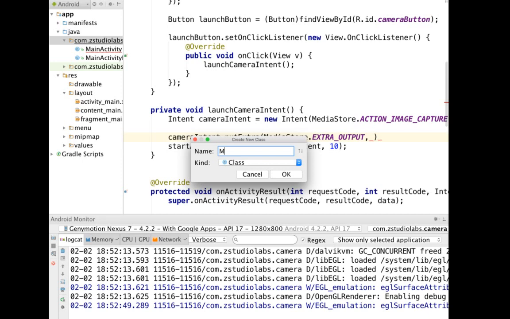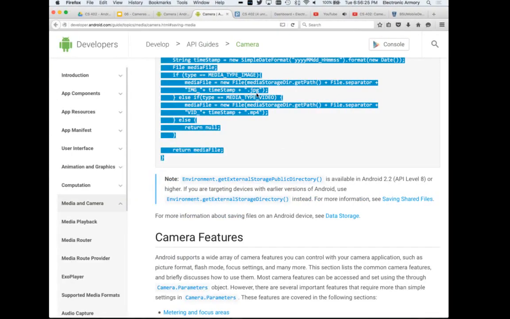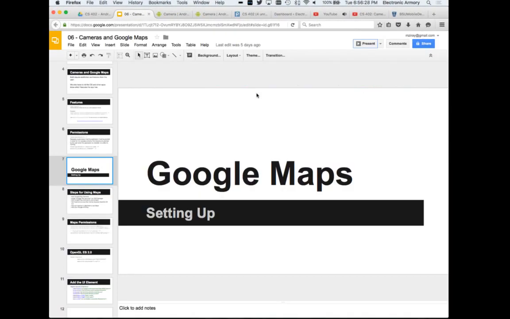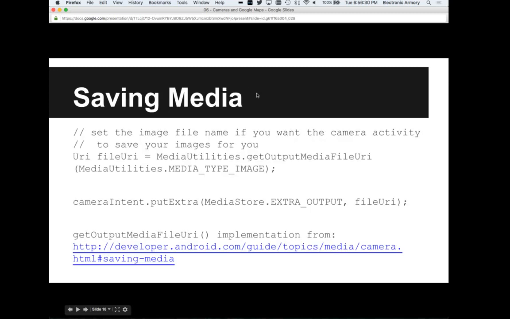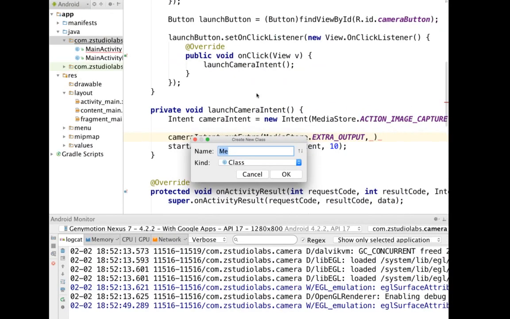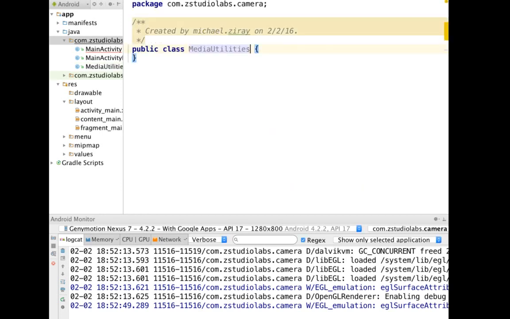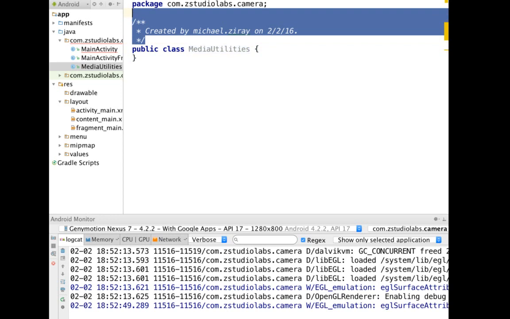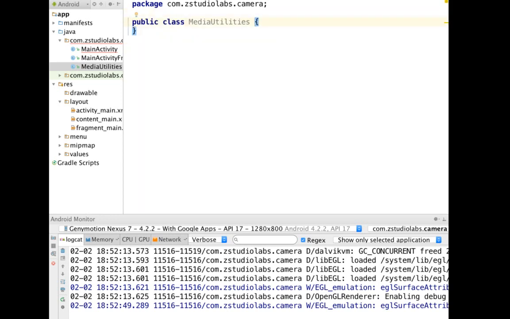And I'm going to call this, what did I call it in the notes just to be consistent? I called it media utilities, okay? I think in my example I did camera utilities. Let's go back to Android Studio. Okay, so my class is just going to be called media utilities. And this is just a place that I'm going to store this logic that is accessible from anywhere. So media utilities, if I can spell utilities, it's just a normal class. So it doesn't extend any class.